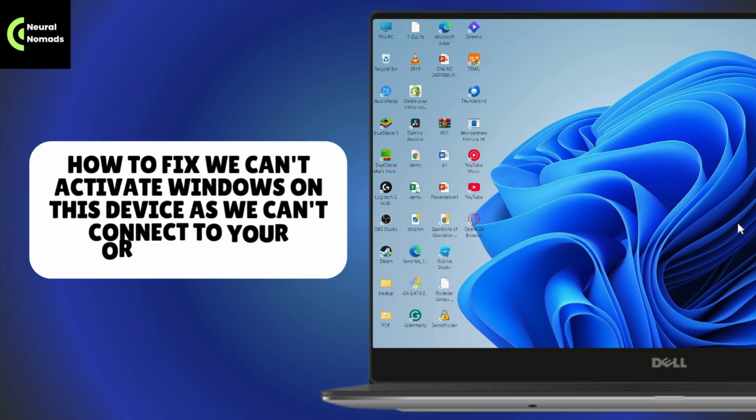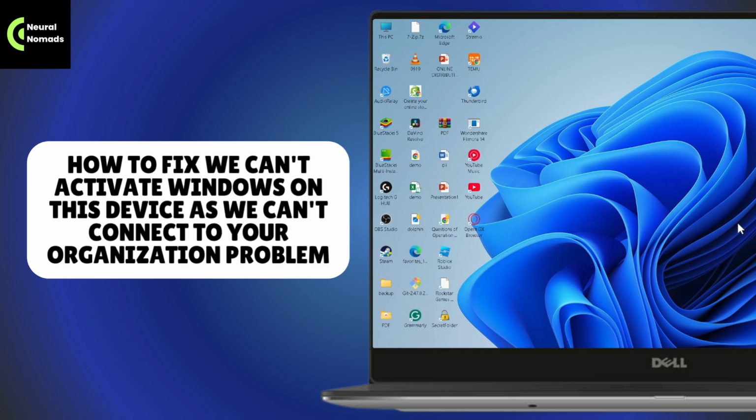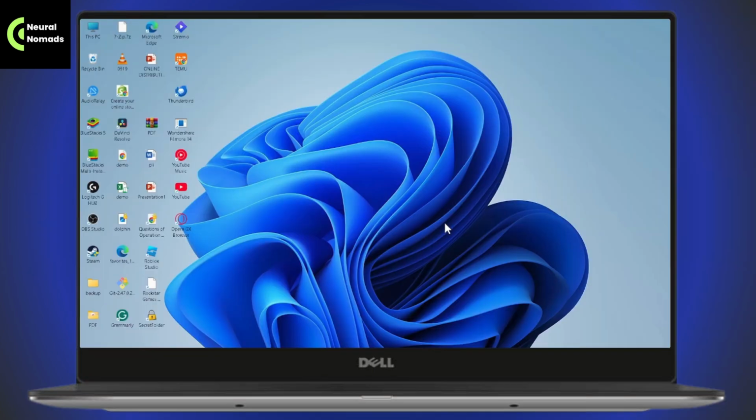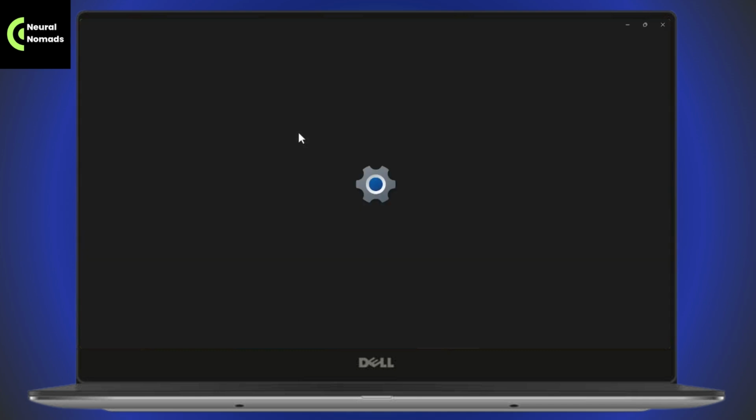How to fix the "We can't activate Windows on this device as we can't connect to your organization" problem. So if you're facing this problem on your Windows 10 or 11, then first you just need to simply open up your settings. I'll show where you will face this problem.